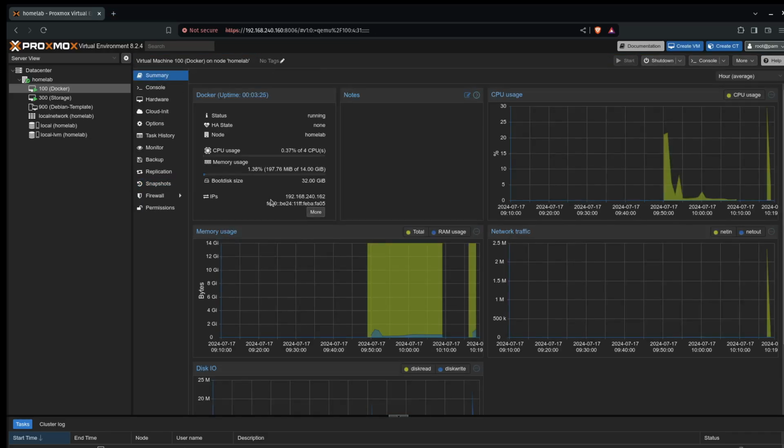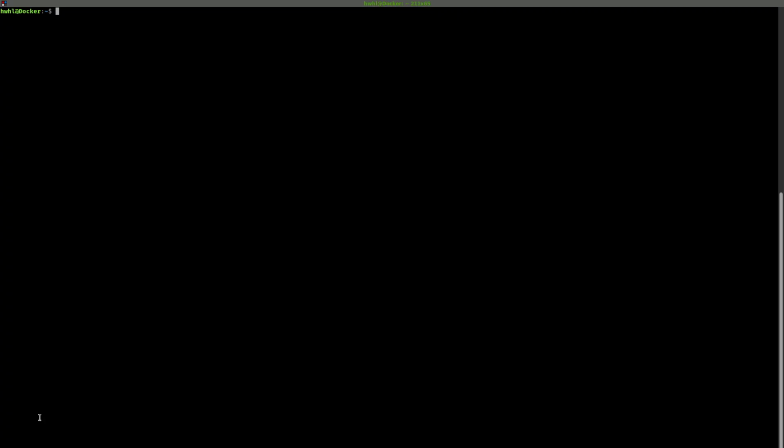Alright, as you can see here, I've assigned the IP that I was planning on using, and this system is ready to go. So I'm going to SSH into this new VM. Alright, so now I'm SSH'd into my new Docker VM, and the first thing I want to do is set up that storage. And in order to do that, I'm going to need to create a directory for it to be mounted to.